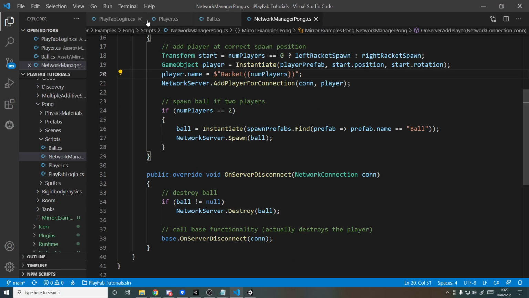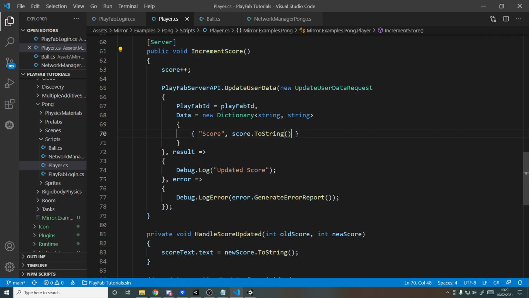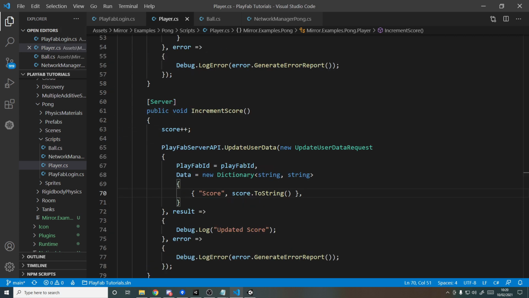And if you want to, let's say in the player, if you wanted to update 2 things, you could just go like this, comma, and have some other data and some other value. And then there you go. If you wanted to do that, you can update multiple values at once. So yeah, we now have persistent data.